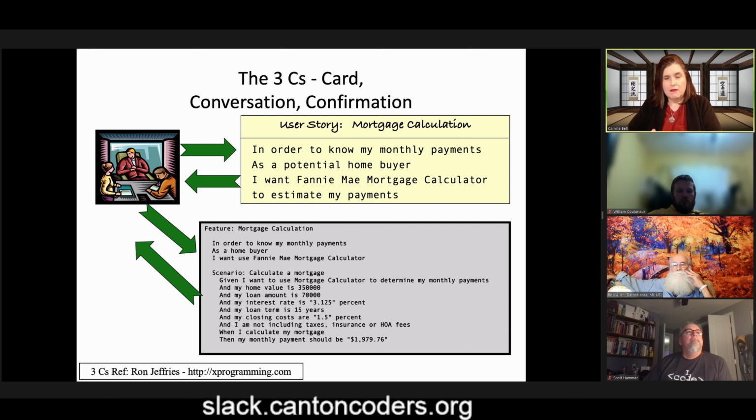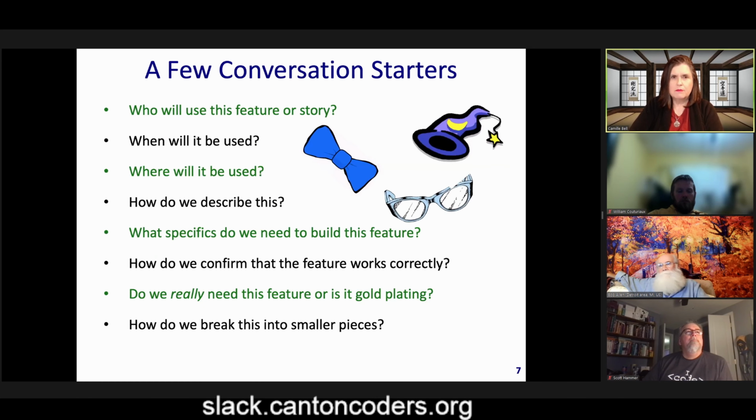This, by the way, is an example of, at least it was at the time, how the Fannie Mae mortgage calculator actually worked with real data. And the data is going to be important. So let's think about this.